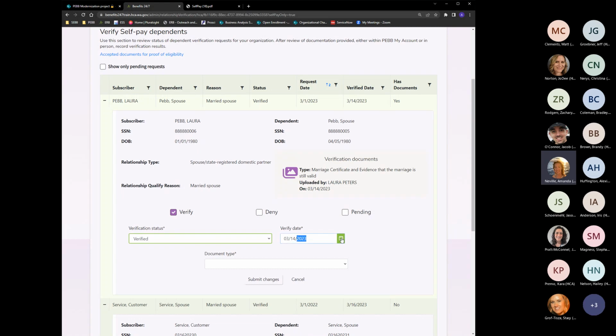We can change that date if we need to, if it was done a few days ago, but typically you're going to be doing it on the day that you're completing the request, so you just leave that date. And then we can select the allowable document type. So what's showing on my screen that you guys can't see, in this case of a spouse, we have the allowable documentation: a DEERS registration, a J1 or J2 visa, legal separation notice, a marriage certificate, a petition for dissolution, and tax return.